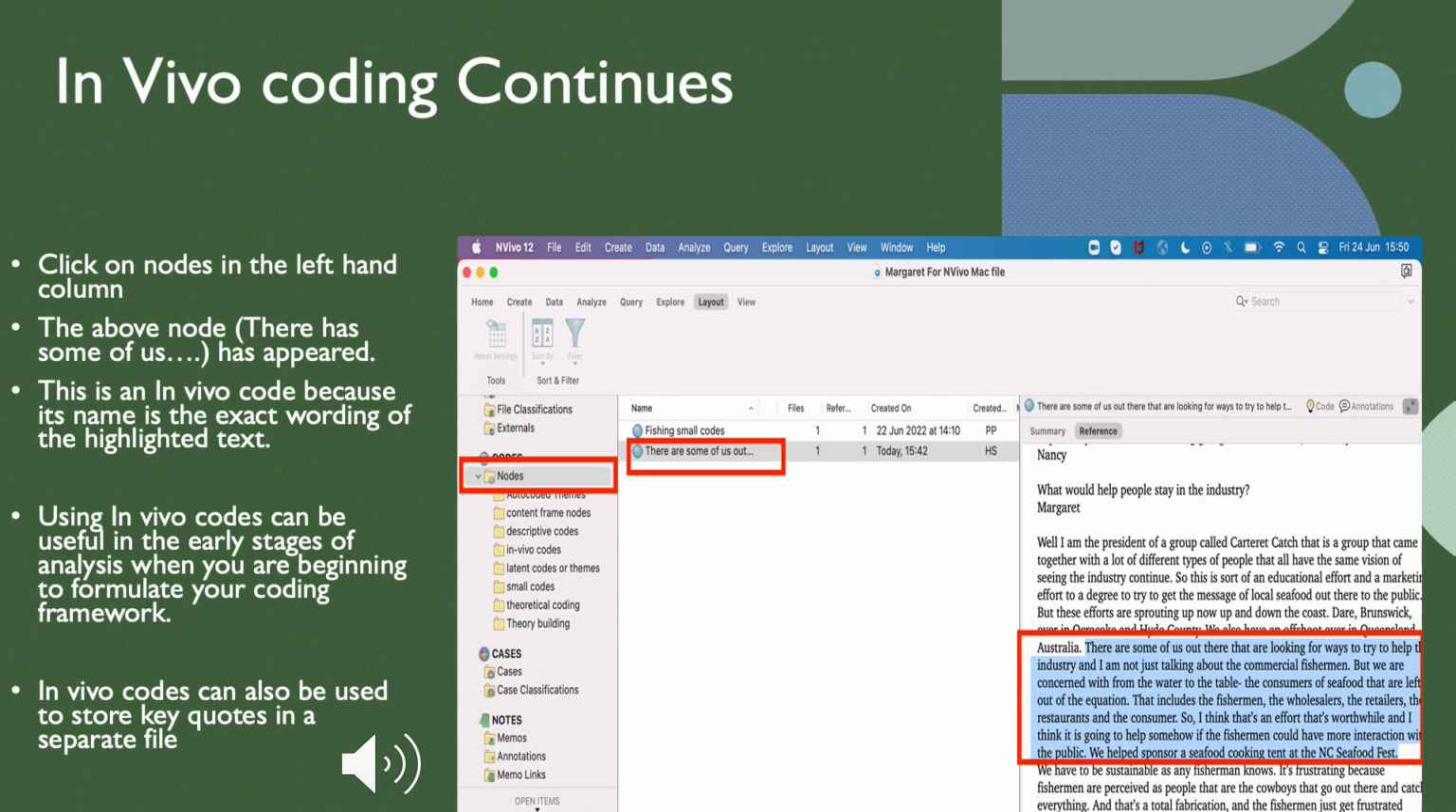Why might we want to make NVivo codes? These codes can be very useful, especially in the early stages of analysis, while you are beginning to formulate and develop your coding framework. Later, we might recode NVivo codes into nodes by calling this code industry as a shorthand name.